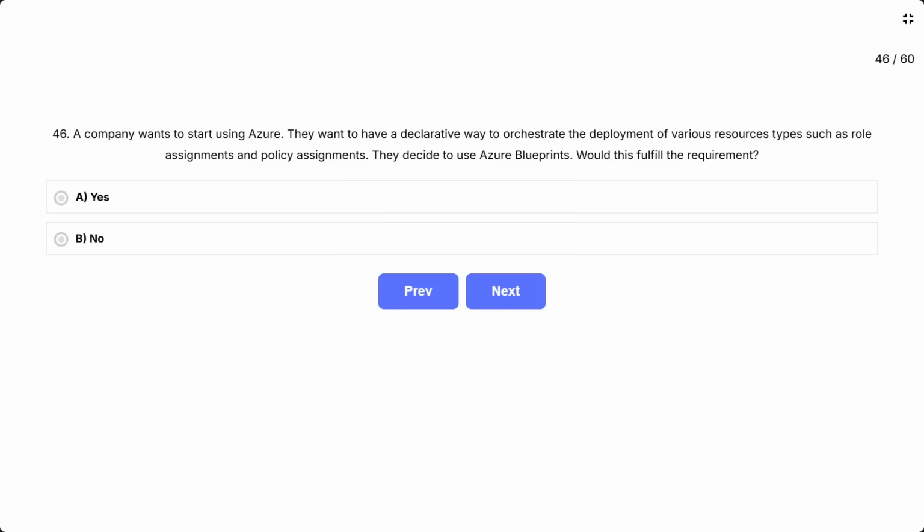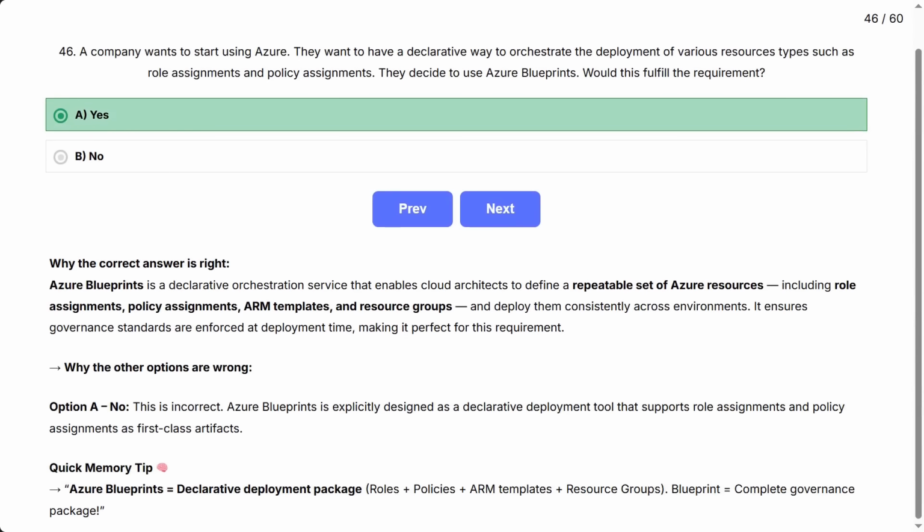Correct answer? Yes. Azure Blueprints is a declarative orchestration service that enables cloud architects to define a repeatable set of Azure resources, including role assignments, policy assignments, ARM templates, and resource groups, and deploy them consistently across environments. It ensures governance standards are enforced at deployment time, making it perfect for this requirement. Why the other options are wrong. Option A, no, this is incorrect. Azure Blueprints is explicitly designed as a declarative deployment tool that supports role assignments and policy assignments as first-class artifacts. Quick memory tip. Azure Blueprints equals declarative deployment package, roles plus policies, ARM templates, resource groups. Blueprint equals complete governance package.